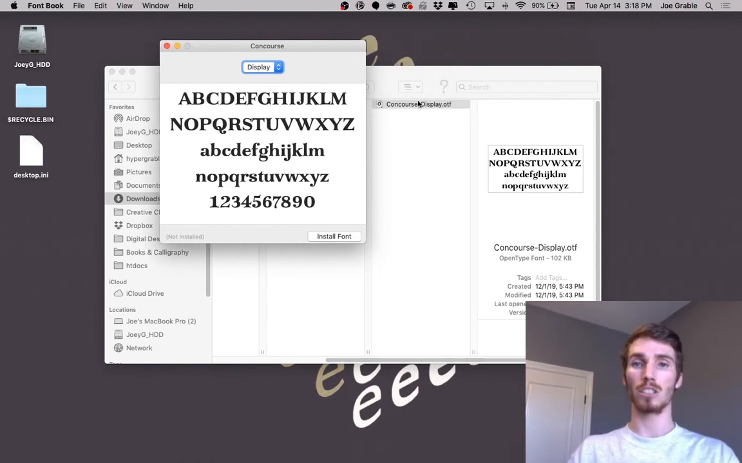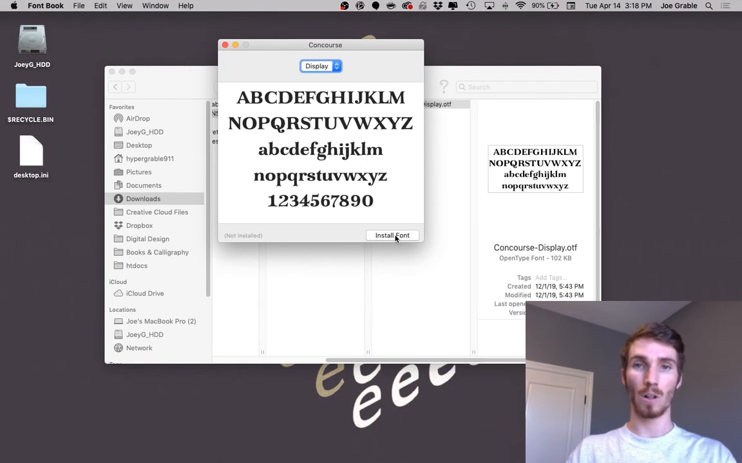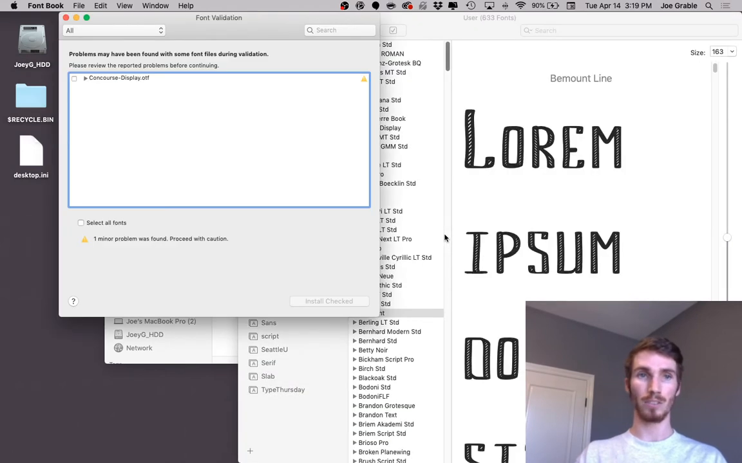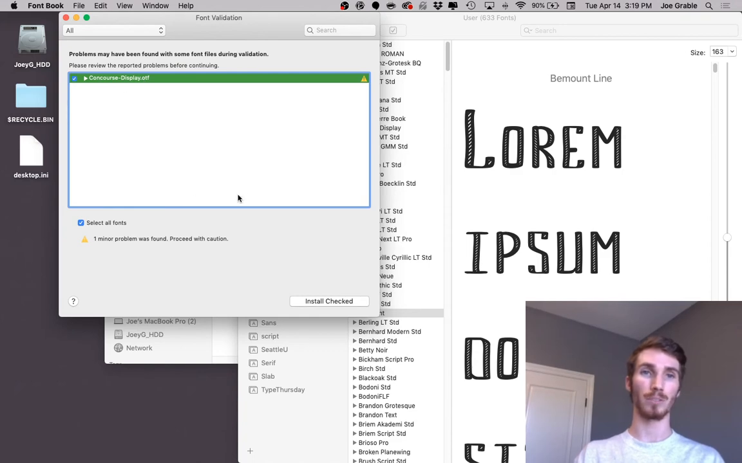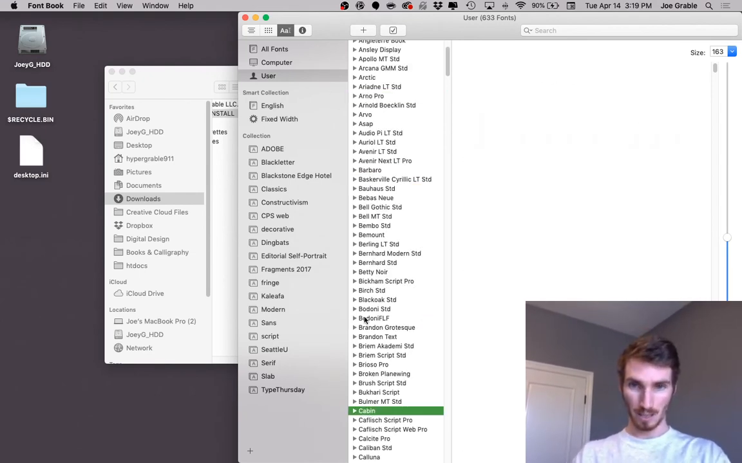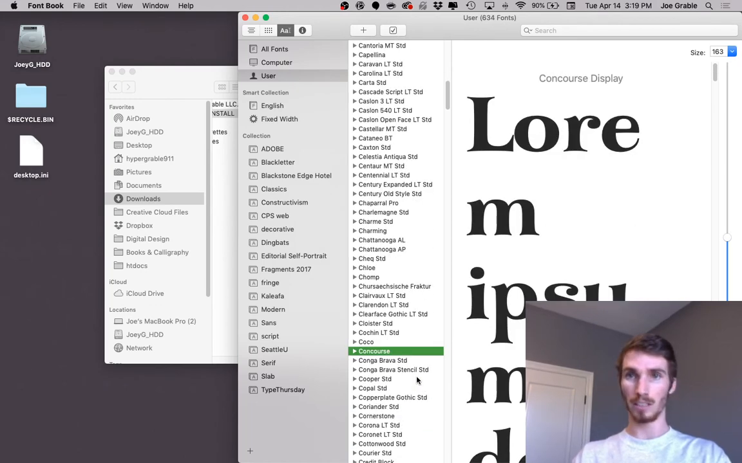But on the Macintosh, just double-click that OTF and it will open up a little window that says Install Font, and the version that you're installing is Display. Just click on Install Font in the lower right-hand corner, and it'll run a little bit. If you've already downloaded and installed the font before, it'll give you a dialog that says you've already installed this font. Just ignore that. If it's your first time downloading it, you won't get that prompt, and you should have the font that you just installed in your Font Book now.